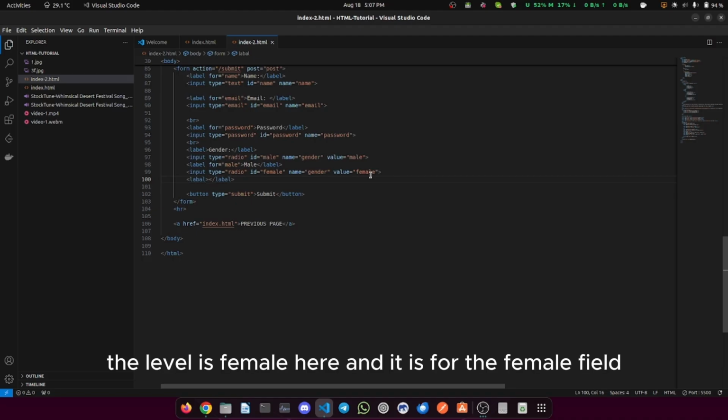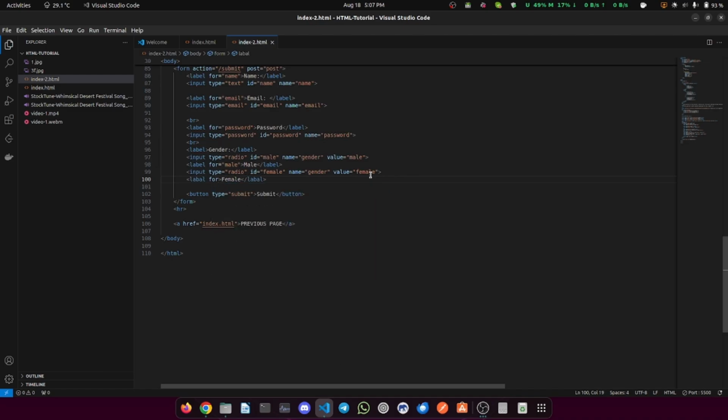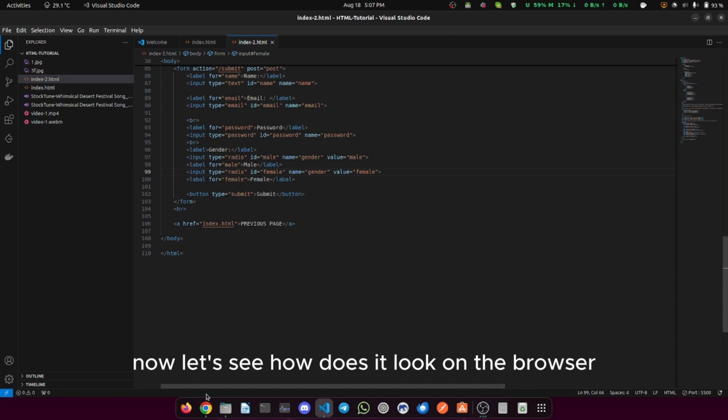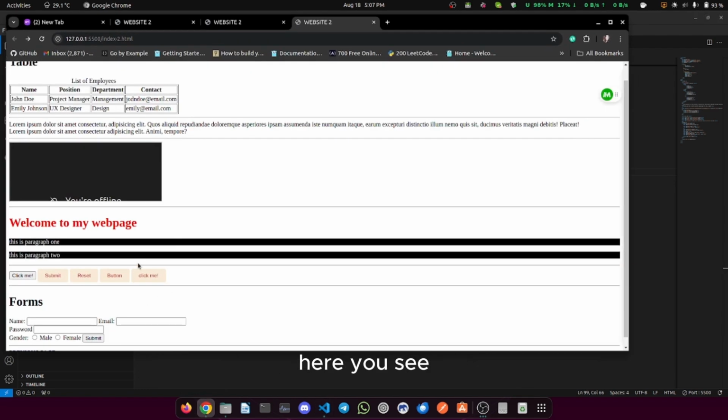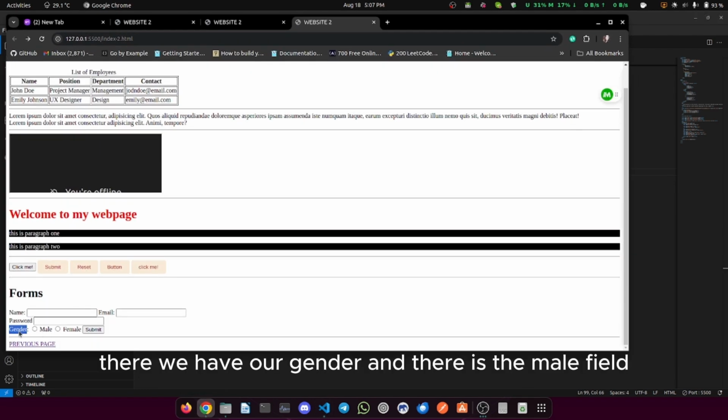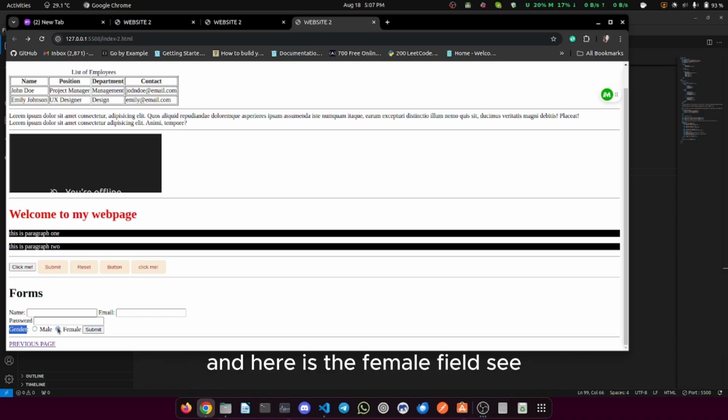The label is female here, and it is for the female field. Now let's see how it looks in the browser. Here you see we have our gender, and there is the male field, and here is the female field.